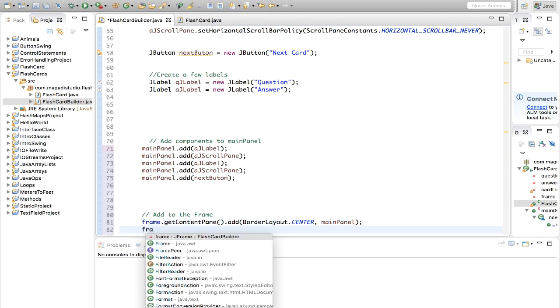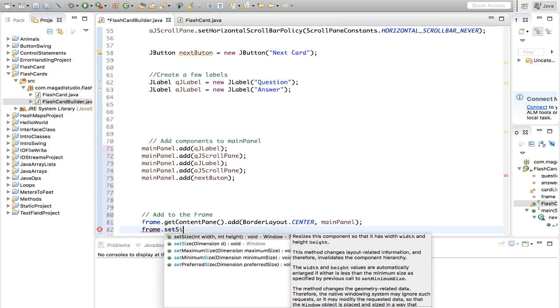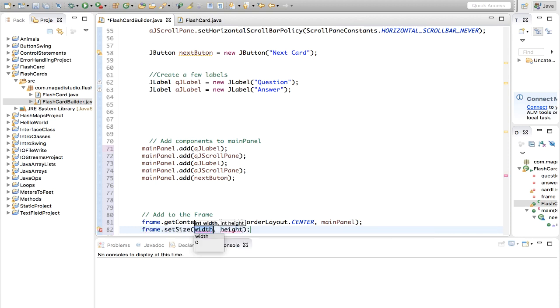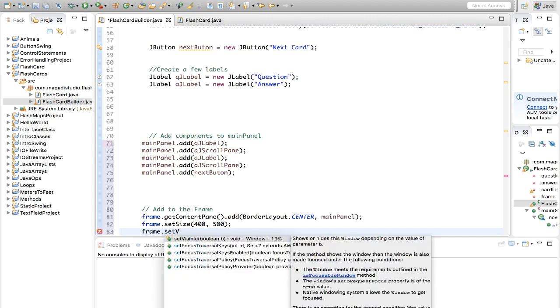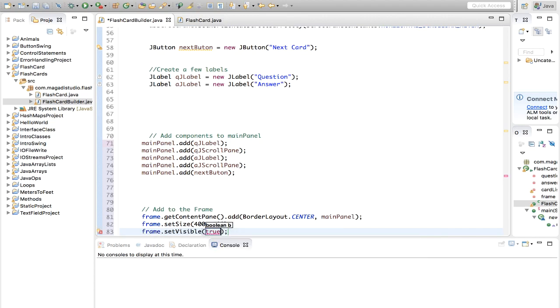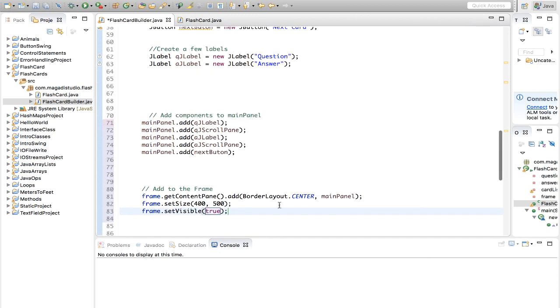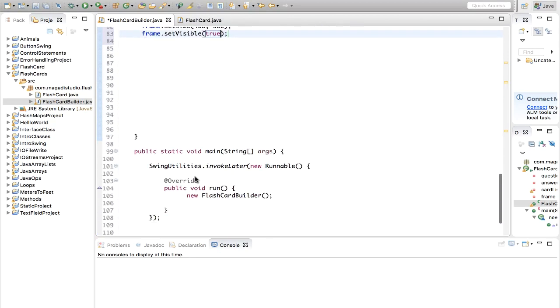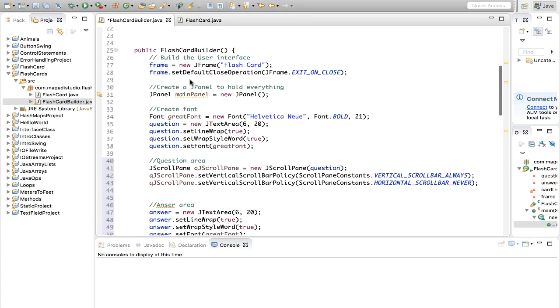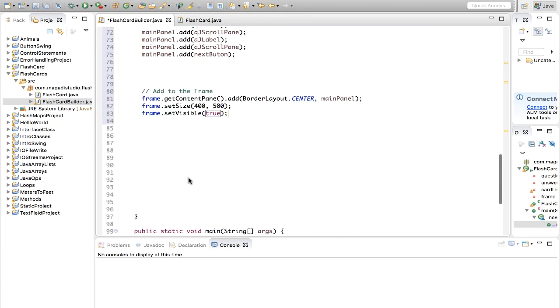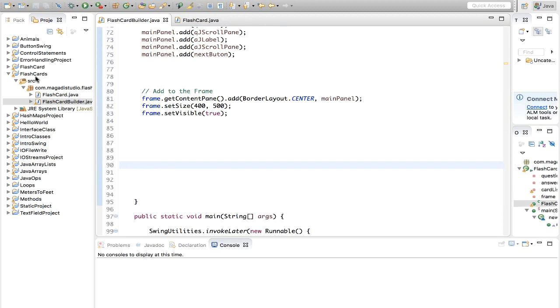Of course, now we're going to go ahead and say frame.setSize. We can set a size, let's say 400 for width, and height, let's say 500. Why not? And then remember, we have to set visibility to true, otherwise it won't work, as you very well know. Since we have our invoker here calling our flashcard builder, which incidentally has all of this code that we just wrote, we should have something running here in no time. Let's save this and hope for the best.